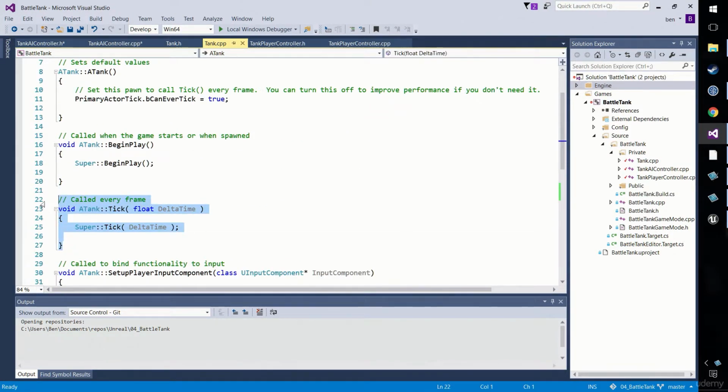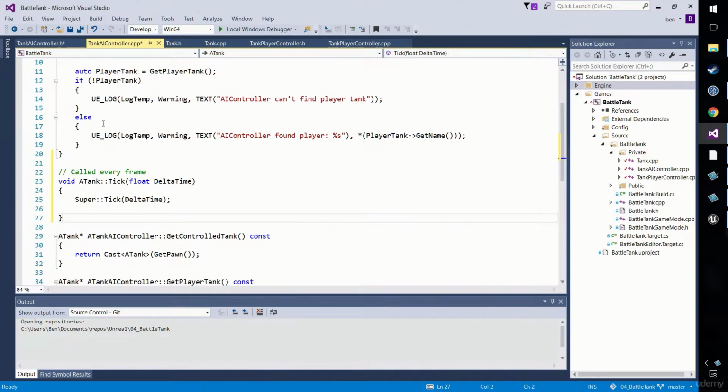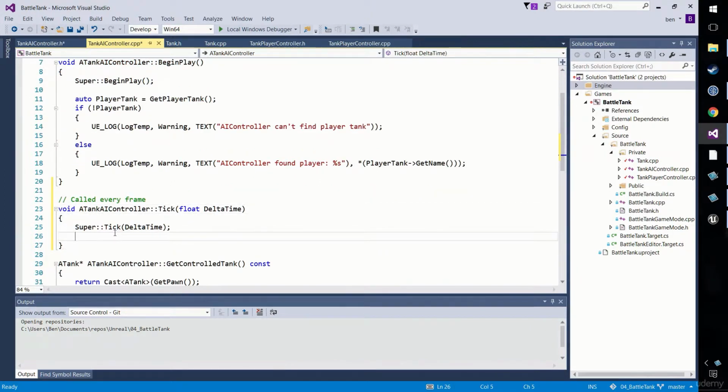There it is. Called every frame. Pop that into the tank AI controller. It's the AI controller that we now want to tick. If you're going to copy from another class, remember to change the class name here. Remember to call super, which we have done now. Then we want to think about what we're doing.